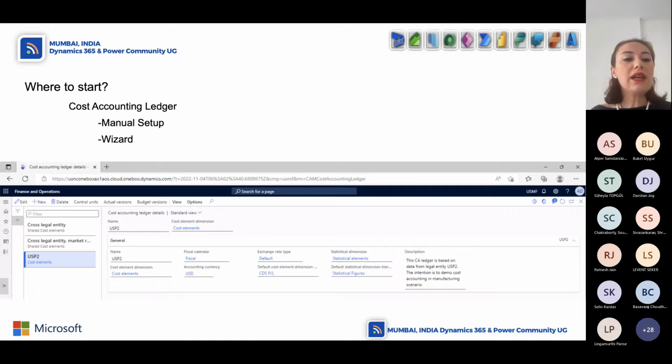Sorry. The cost accounting ledger can be set up manually, or you can use the wizard. What I use in my implementations is to use the wizard first and do the other setups manually from the ledger. The ledger is very important because this is how we design our main definitions.